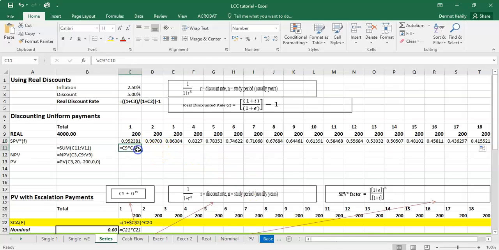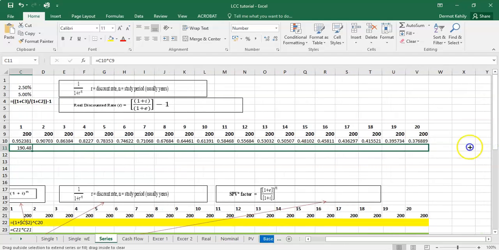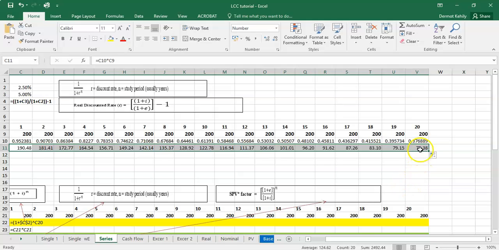Now I want to multiply my factor times my first year. So if I put €190 in the bank at the start of the year, by the end of the year I'll be able to pay out that €200 at a discount rate of 5% or an interest rate of 5%, whichever way you're looking at it. If I fill that across all the way to the end, I've got my series of payments.